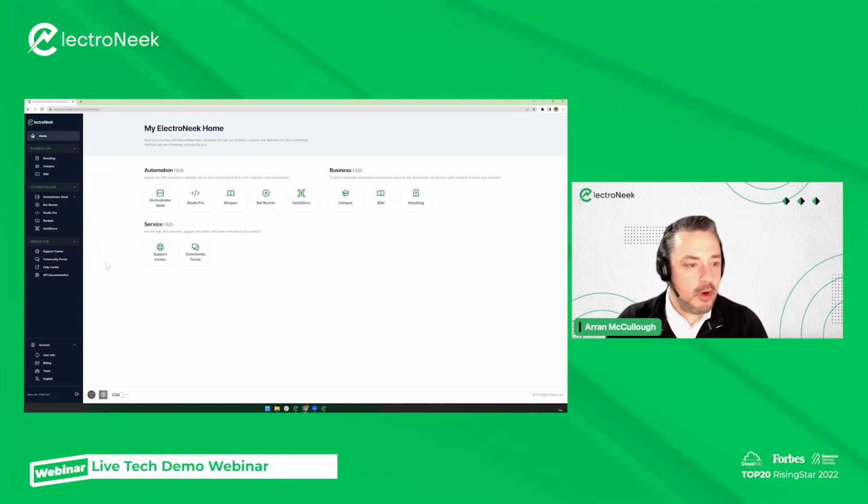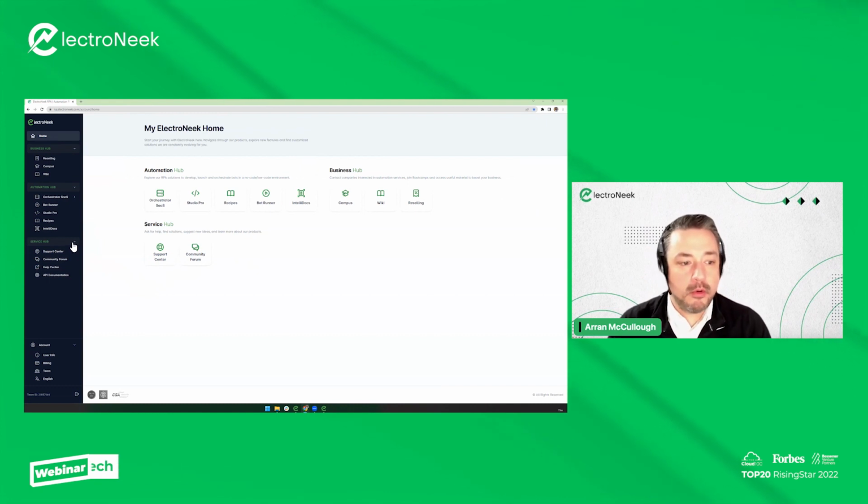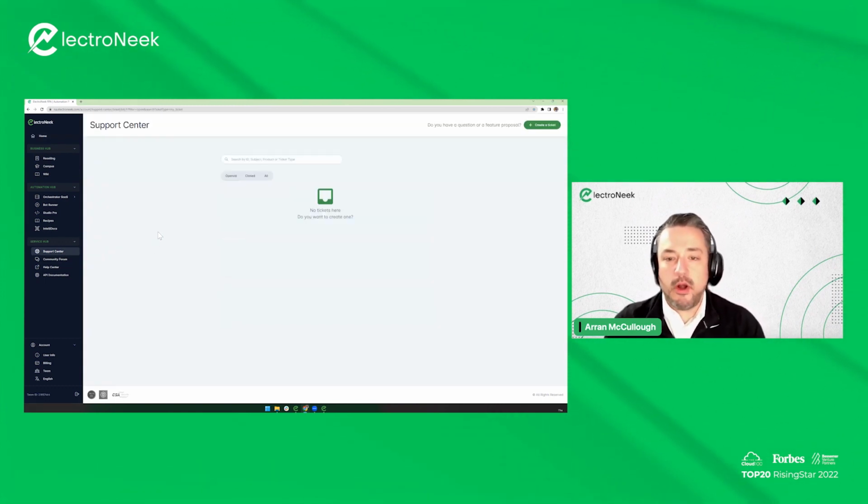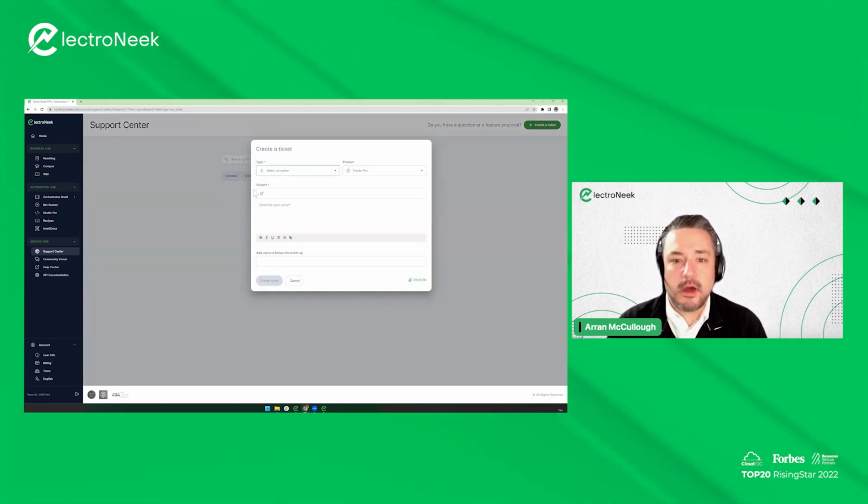As I mentioned before, access is directly from our account portal here. Under the Service Hub, we'll be able to access the support center, so let's take a closer look at that. The support center is where you'll be able to create and monitor tickets for incidents, help, or feature requests. To create a ticket, all you need to do is click the create a ticket button at the top here and fill in the necessary fields.